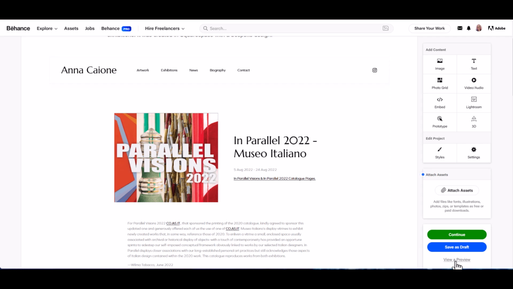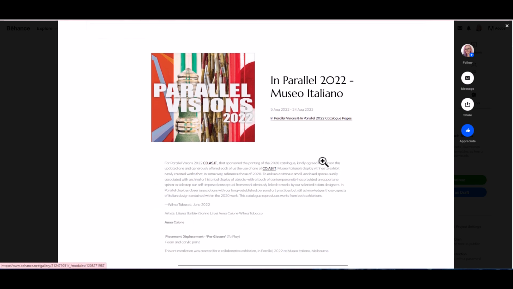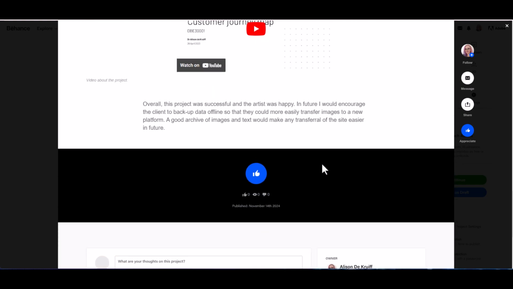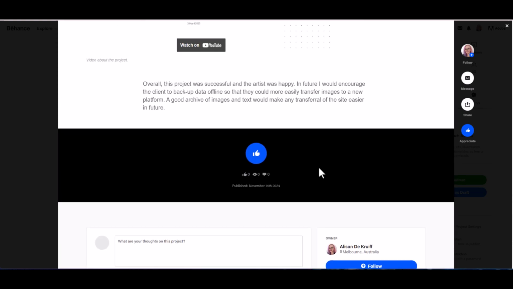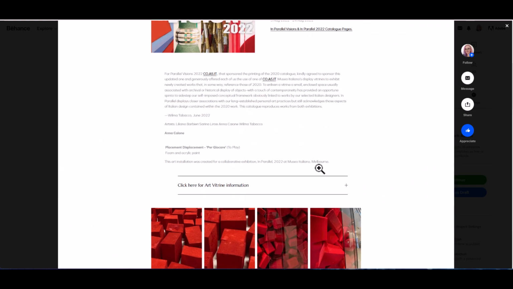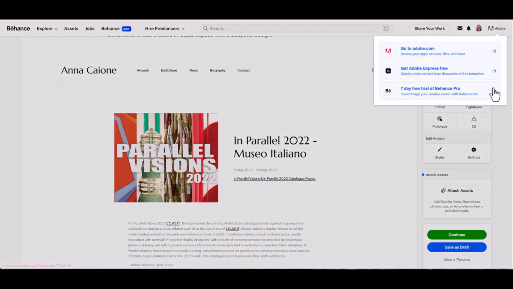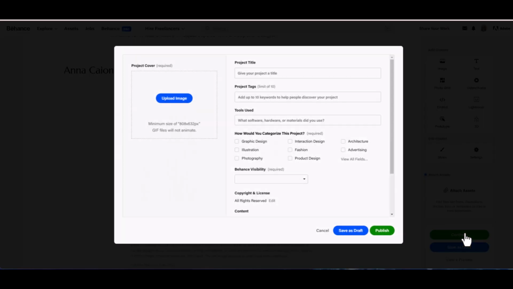Then you can click and view a preview, and this will show you what your case study looks like. Again, please make sure you read the brief carefully and do double check it. Check it on another computer that it all works. I'll close out of this preview, and then we'll click continue.